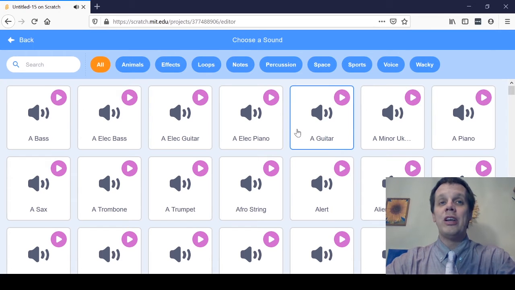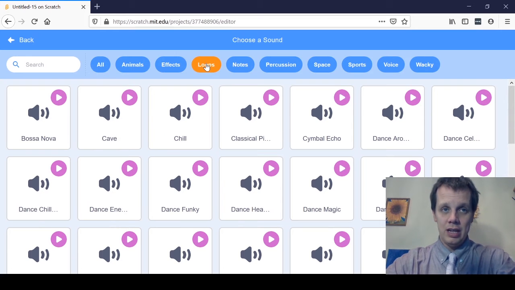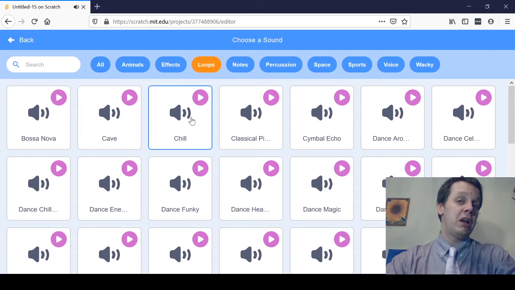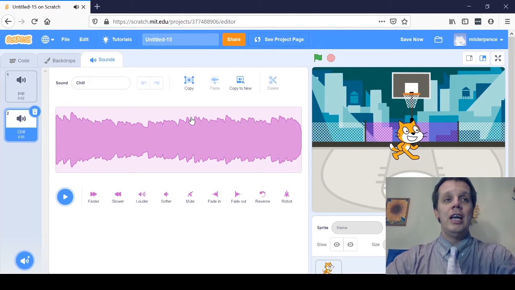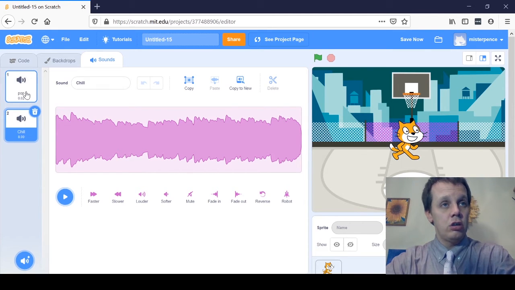But we're going to pick what's called a loop. If you see the categories up at the top where it says loops, click on loops, and then pick one. I think I'm just going to take Chill, because it's the first one I saw. If you click on Chill, it adds the sound to your available sounds over here on the left, but it still didn't add it to your code.